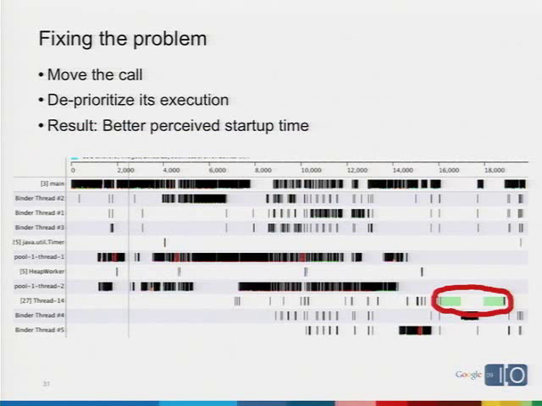So the story has a happy ending. The solution was just to move the call to its own thread. And also, because I didn't think this was a very important part of the UI, make it less important. Let other stuff go first. The result was much better perceived startup time. I say perceived startup time because I'm not actually avoiding any execution here. I'm still doing everything, but I'm putting it off, and I'm also not letting it interfere with the UI. In order to lower priority, all you need to do is set the priority on the thread.